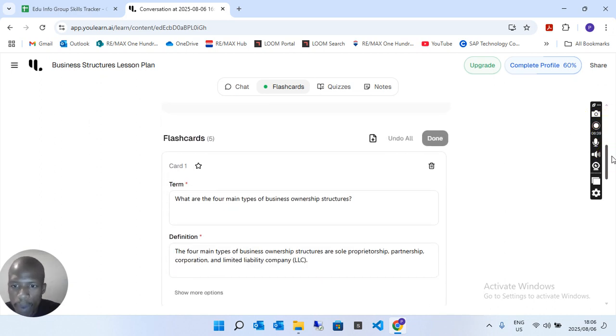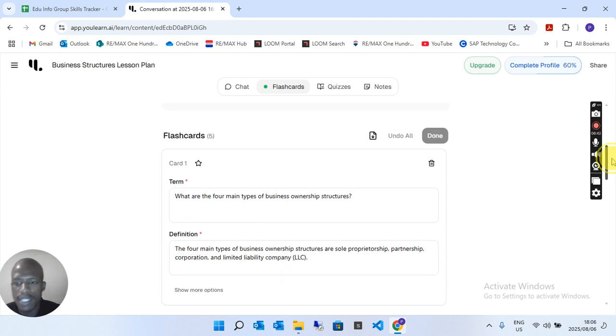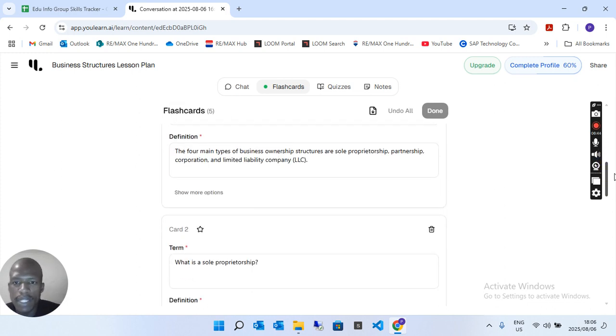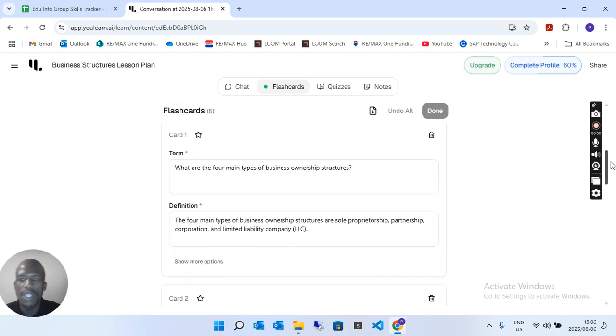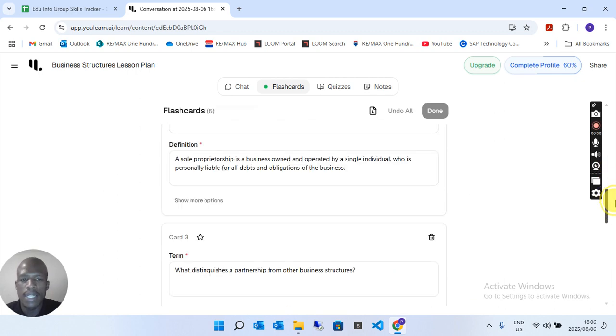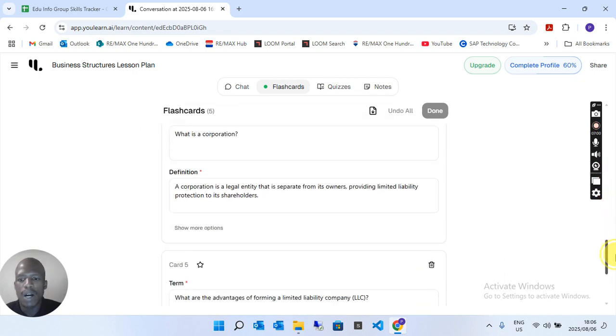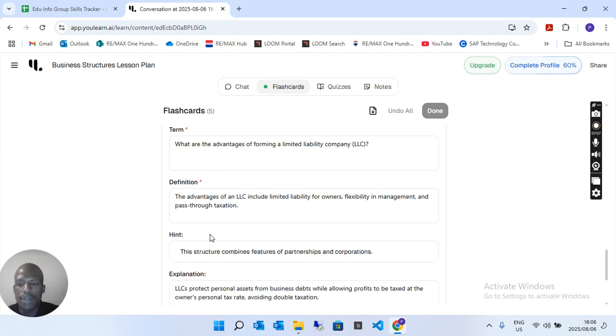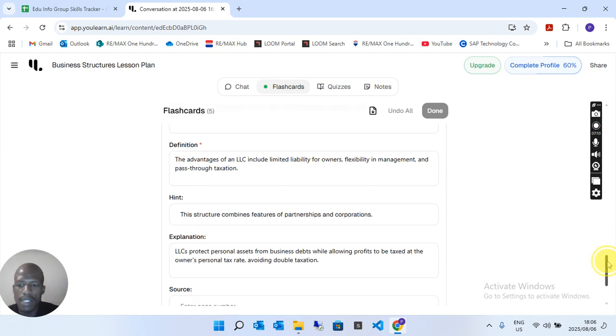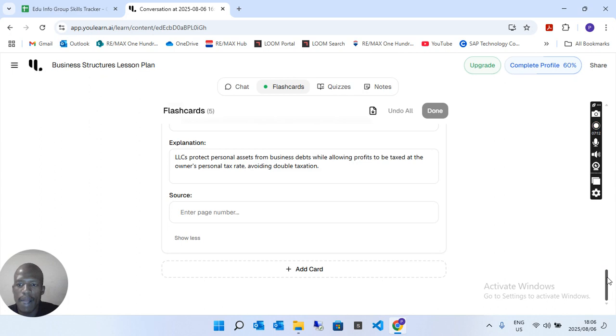Card 1, what are the 4 main types of business structures? Definition: the 4 main types of business structures are sole proprietorship, partnership, corporation, and limited liability company, right? So it went on and gave you that term and definition on card 1. So it basically does all these cards. And what you can do is after you've seen all the cards, you can add your own, and you can also see some hints there as well, some explanation.